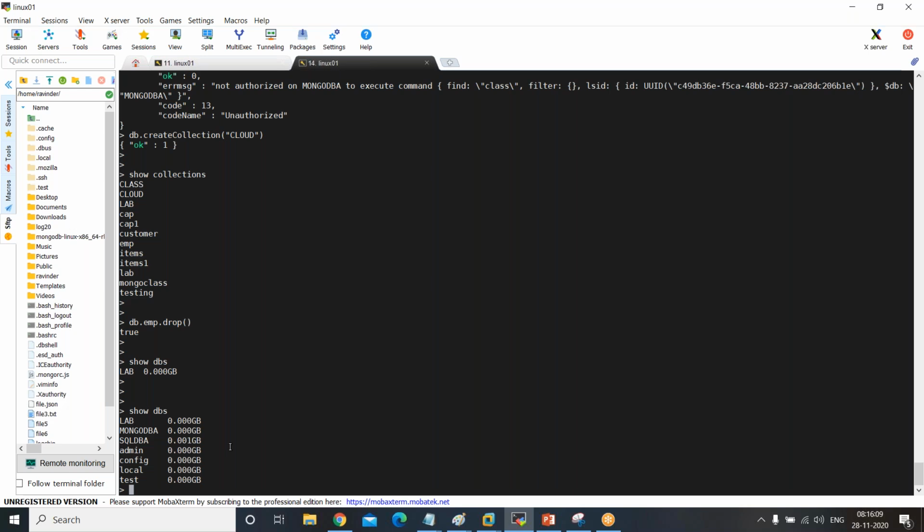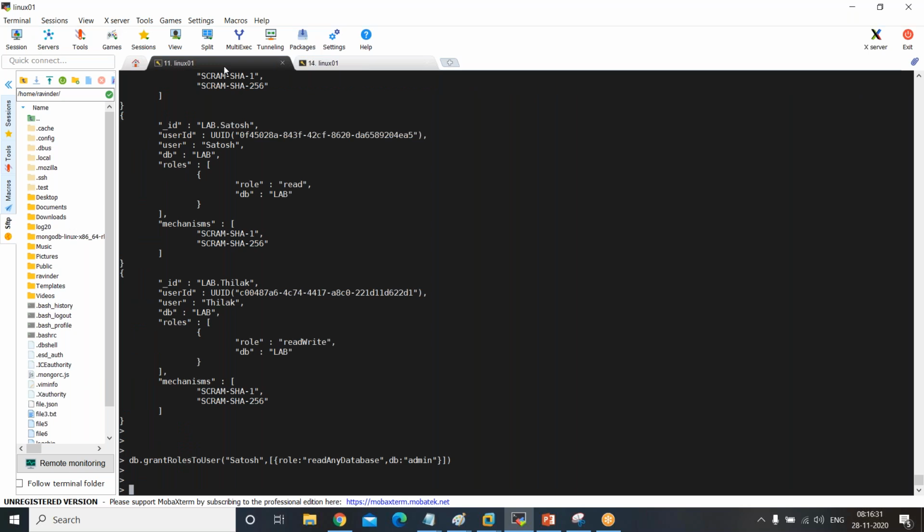That's what read any, read write any, DB admin any, and user admin any mean. We have four roles: read any database, read write any database, DB admin any database, user admin any database. User admin any database is equivalent to root. If you give a user admin any database, he can give himself root basically. Why? Because user admin any database controls the permissions on all databases.